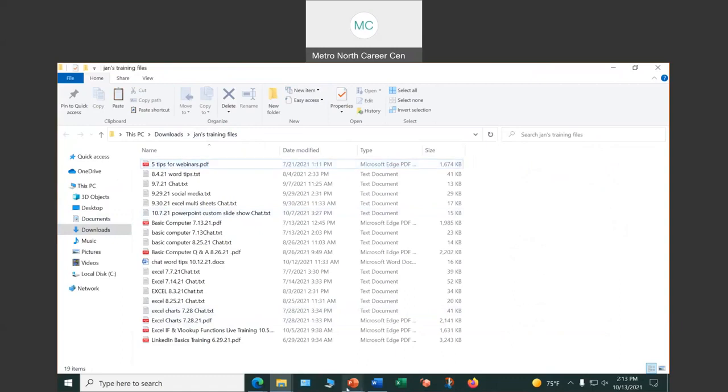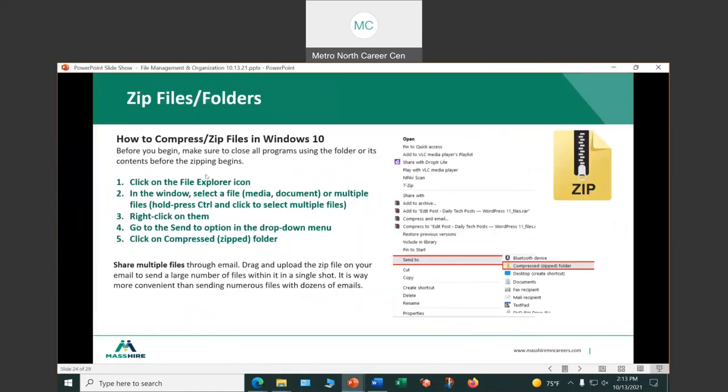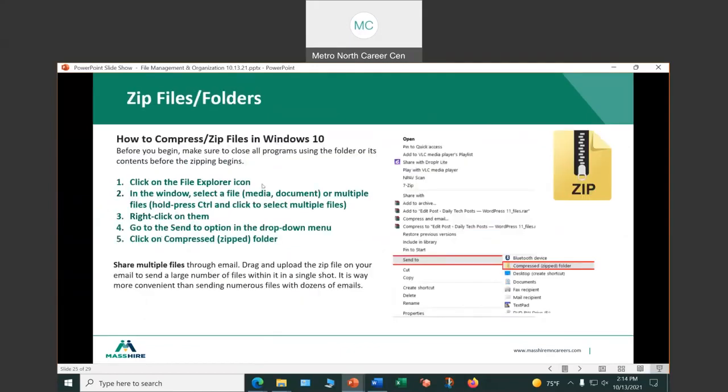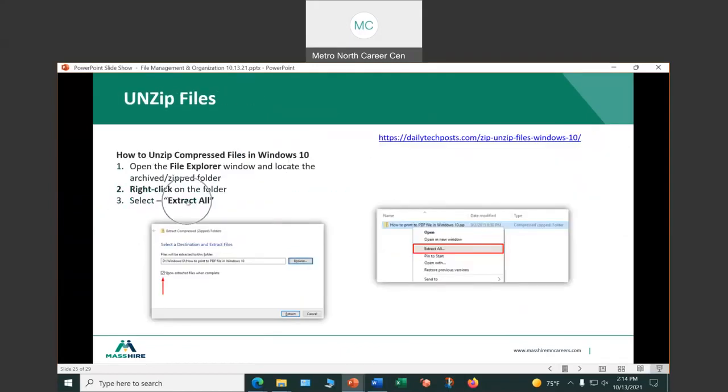So let's take a look at PowerPoint. You can zip them and you can unzip them. And if you need to learn a little bit more beyond this demonstration, you can certainly go to this website, which gives you more good information. Again, here are the instructions on how to zip them, and then how to unzip them, where we used Extract All, which automatically pops up on your ribbon. Any questions about zipping and unzipping in the downloads folder?